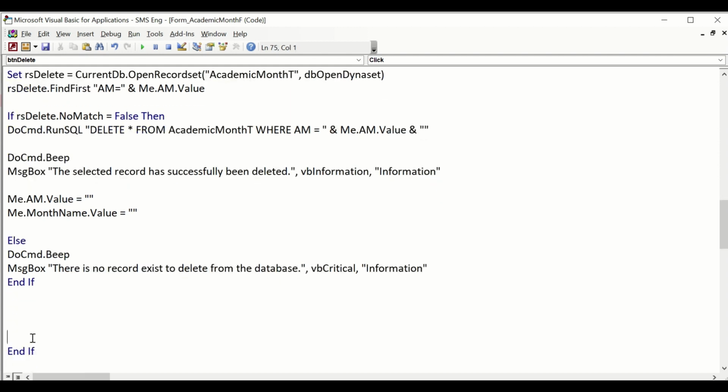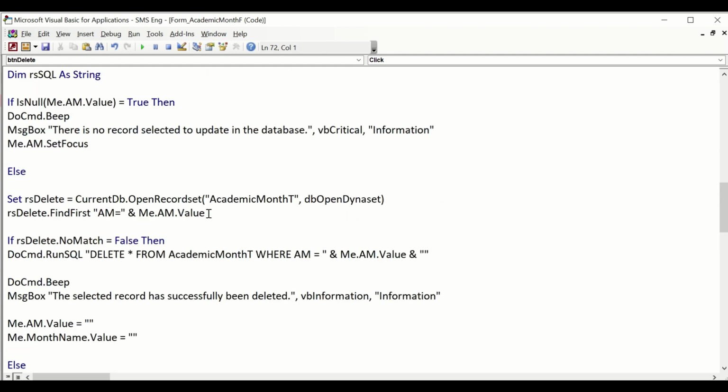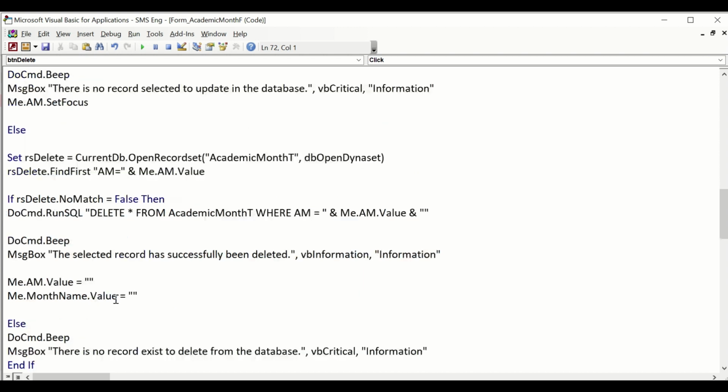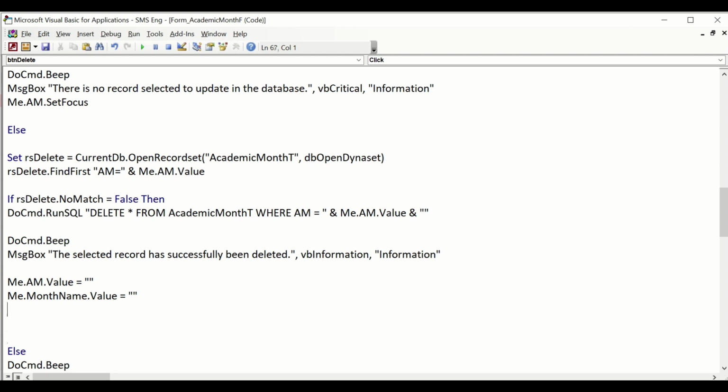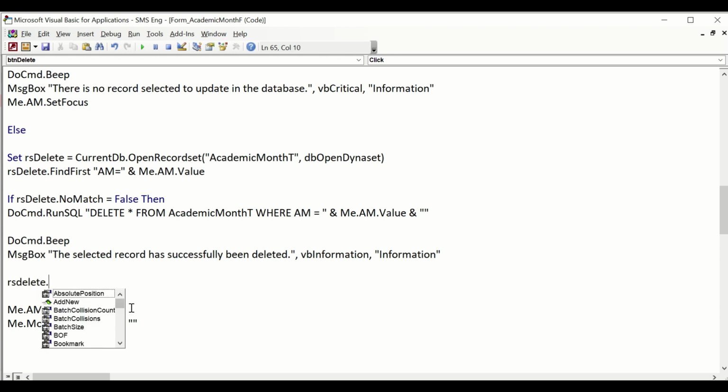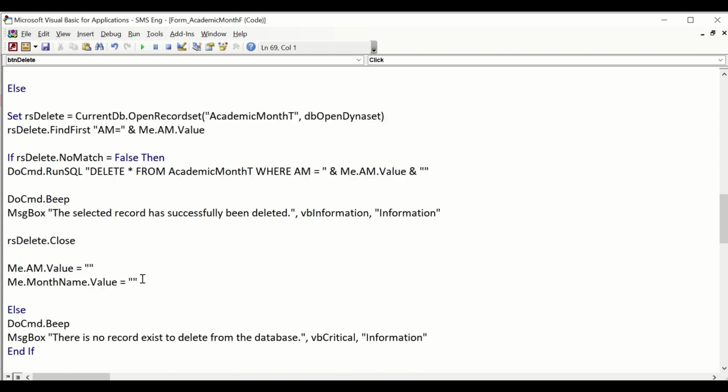Now one thing also needs to be done: we need to close this record set. Remember, always make sure that the record set is closed. So in here, after this success, we will close the record set. We'll say rs delete dot close. Okay, that's it. I think this should work. Let's try it out.